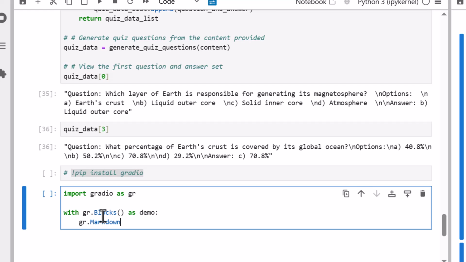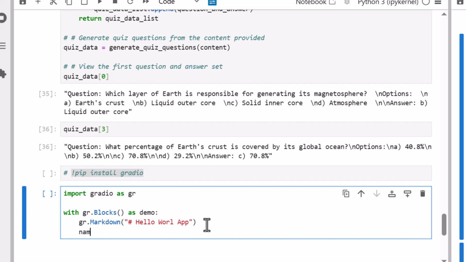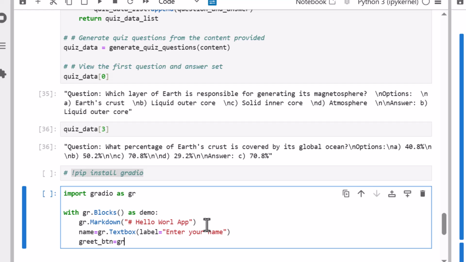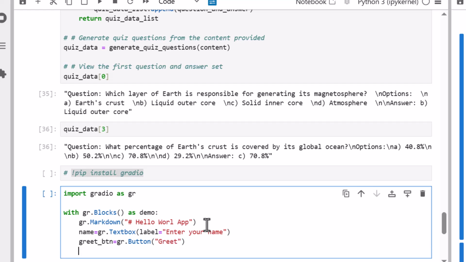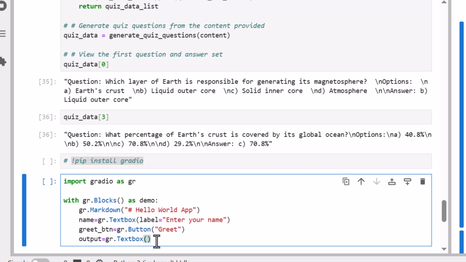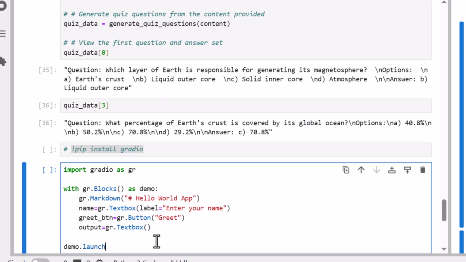So simply create a label. Further to that, we can create a couple of controls like text box using gr.textbox, label is equal to. Further to that, let's create a button with the help of button class. Let's name it as greet. And then we have a text box to output. So here we have a field where we can enter our name. Then we have a button, then we have a function called greet, and then we have an output field. Again, we can create with the help of text box, and then we can launch this UI.